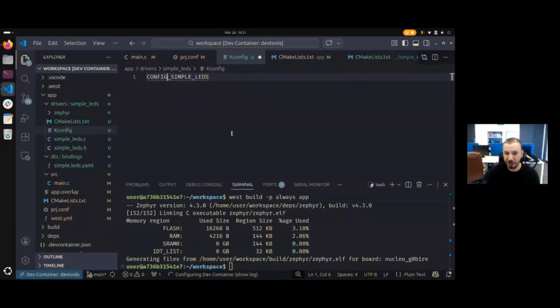And the first thing that you're gonna notice is we are going to write simple underscore LEDs, and the word config is going to be added as an instruction, right? It's part of the Kconfig description language. It's not part of the name. The name is simple underscore LEDs. And what we're gonna do in here is specify what kind of value you are going to set.